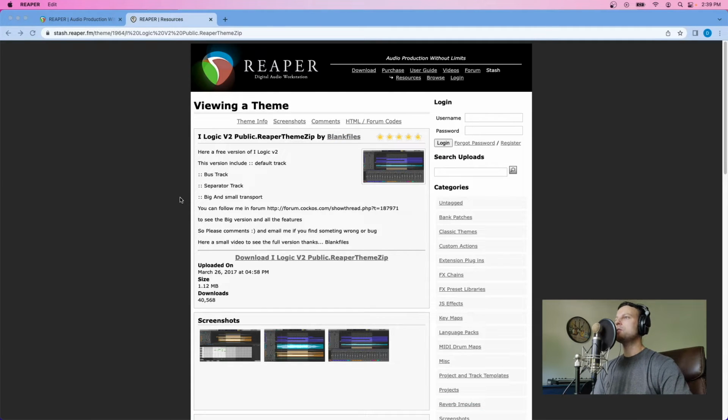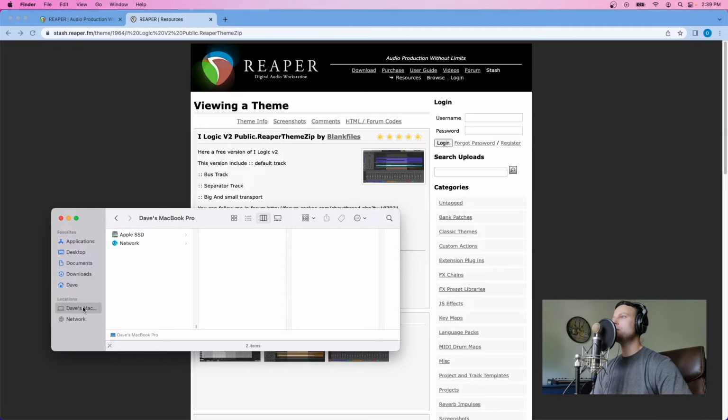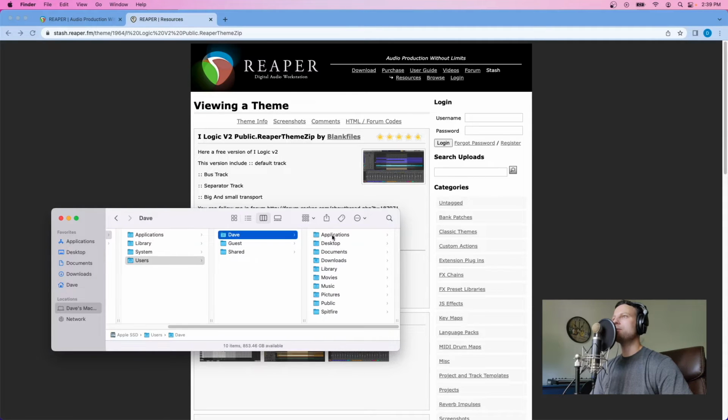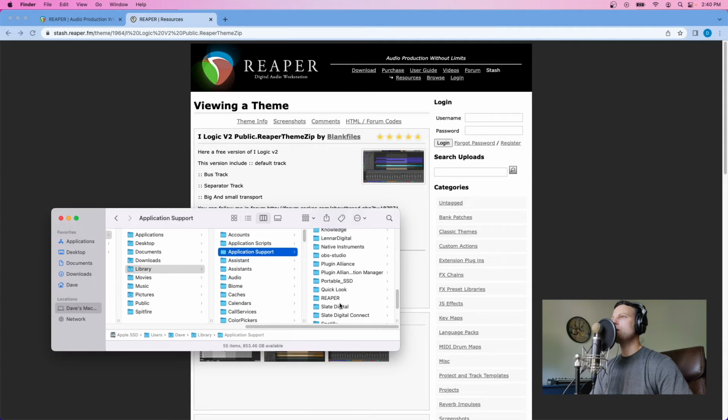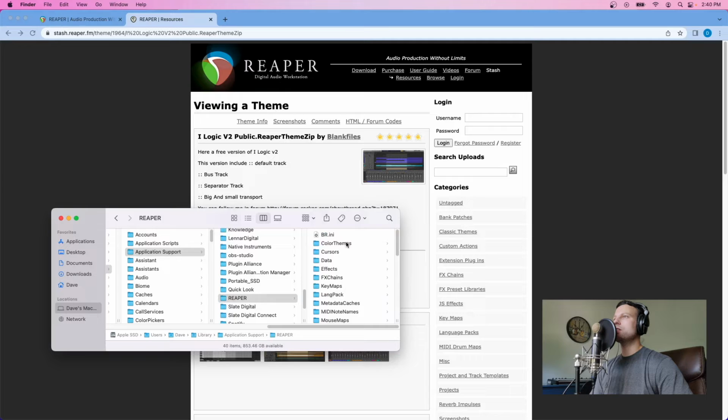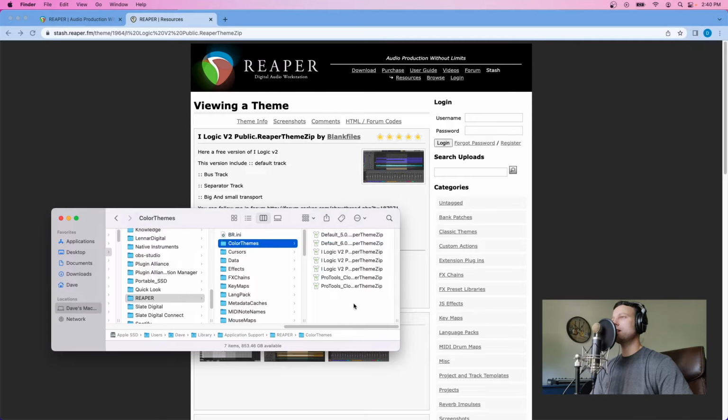So to do that, you would open your zip file and then you would find the theme in the zip file. You would navigate to your computer, your hard drive, users, your username, library, application support, scroll down to Reaper, and then under color themes should be where all your themes are located. So if you need to make any edits or you need to add any additional themes manually, you can copy them right here.